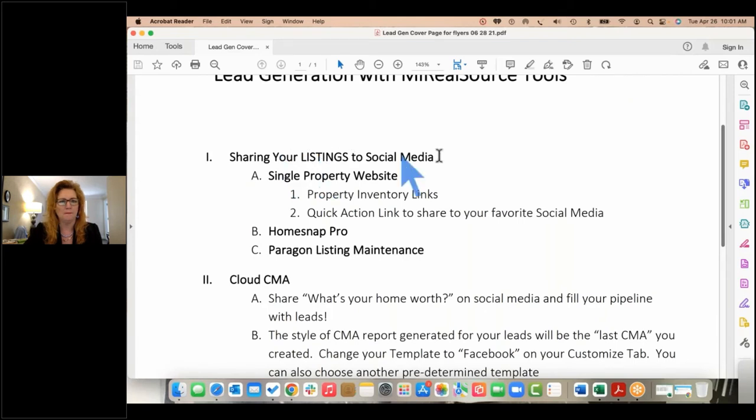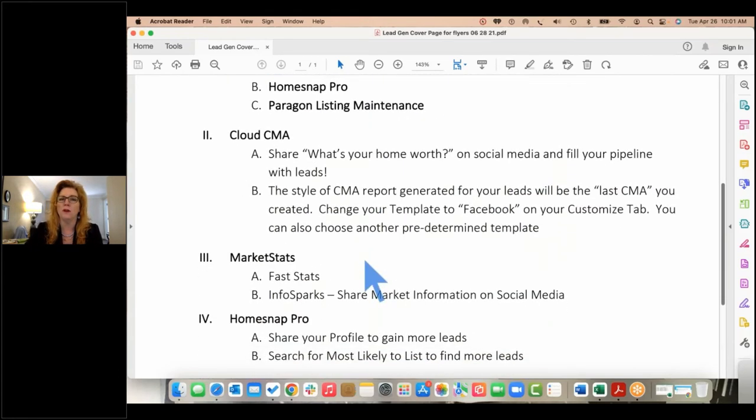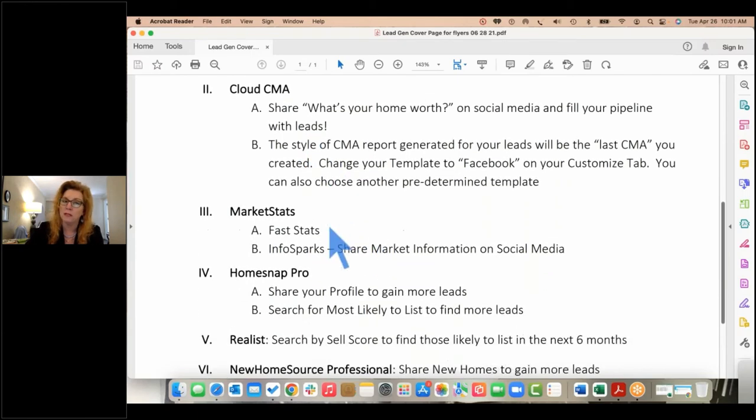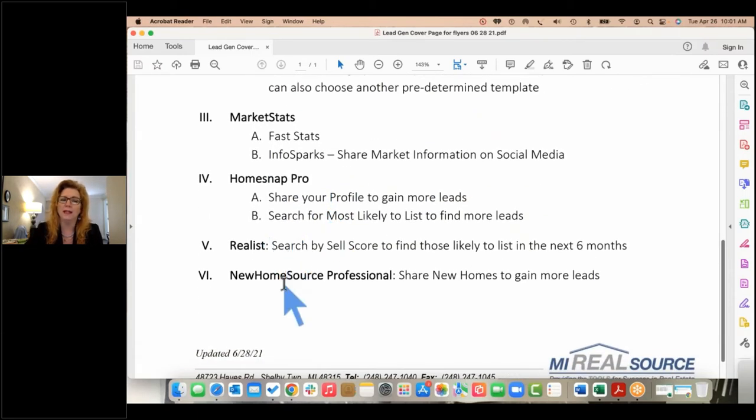So it's the subjects. We're first going to share your listings to social media. There's a couple of ways you can do that. We've got the single property website, HomeSnap Pro, and even in Paragon listing maintenance. Then we're going to go into our other products, Cloud CMA, Market Stats, HomeSnap Pro again, Real List, and New Home Source Professional, which I haven't touched yet. I just did a quick tip video on Real List the other day. That was just released Monday. Gosh, that was just yesterday. So this is what we're going to be doing today.